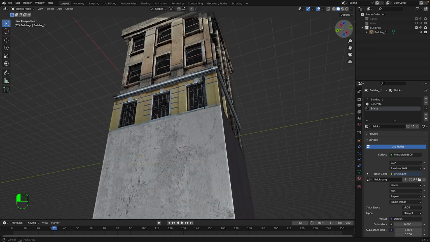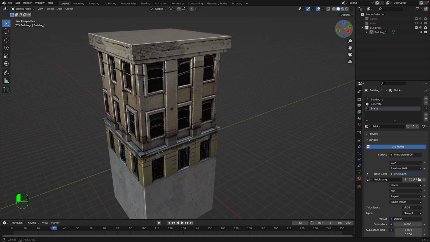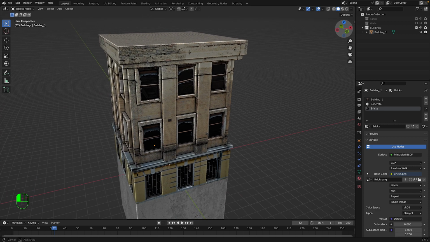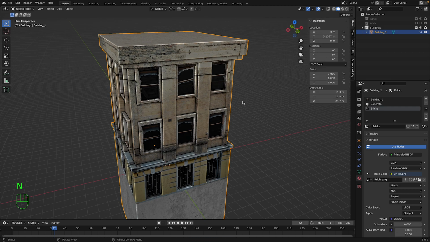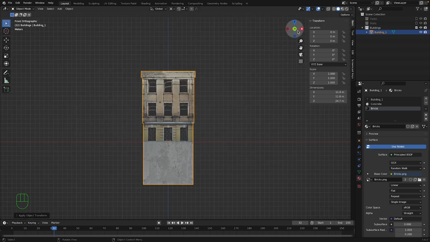But yeah, it looks quite nice. Now we have a nice 3D building, and it has some depth. We can save it now. We're going to go in and apply all transforms. Right, so if we check it, make sure we are in the center as well.